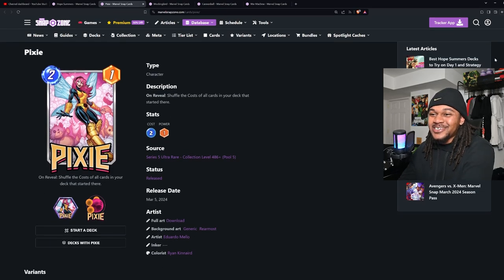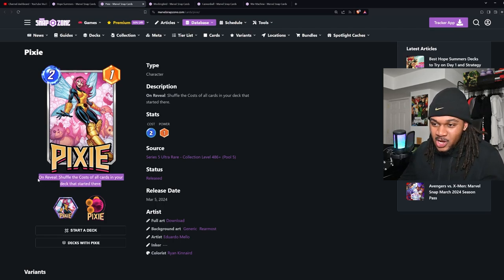Let's talk about Young Pixie. So this is her ability: on reveal, shuffle the costs of all cards in your deck. And she's two cost, but only has one power. Now, I'm not going to lie, Pixie seems a lot worse. It's like you're gambling, right? I mean, they got Gambit in the game, but you're literally trying to get lucky.